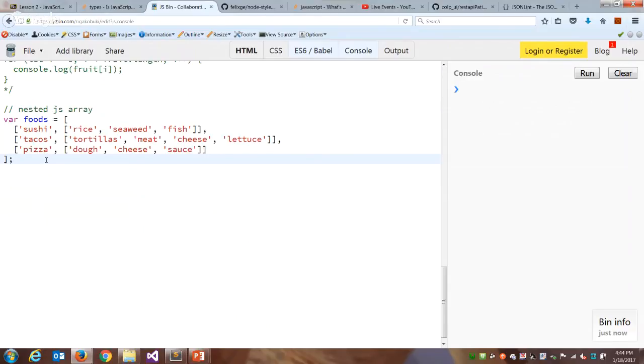Right, but it doesn't know what sushi is. That would be undefined. Yeah, so I would just define it as, so this whole thing is foods I, right? So foods and then brackets I gives you this whole thing. So that's its own array. So now we need the first value within that subarray.